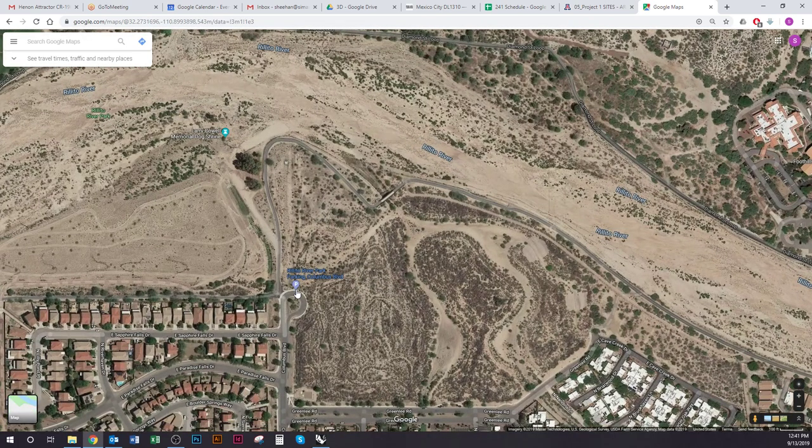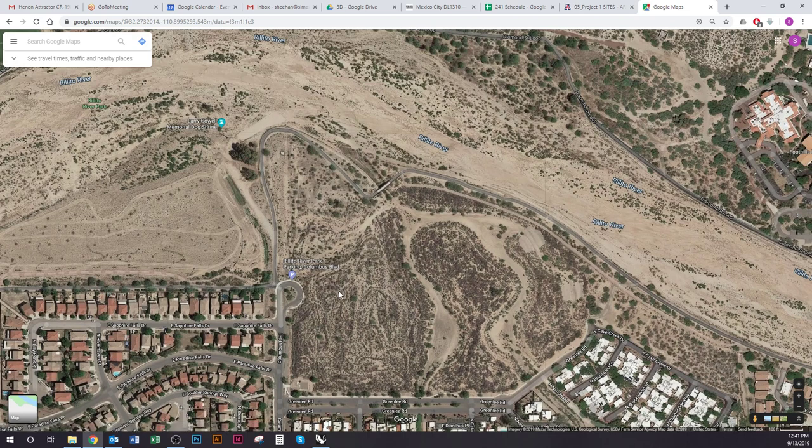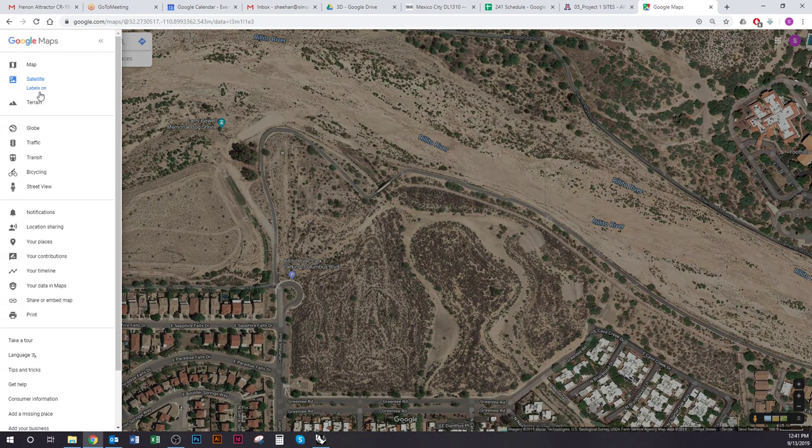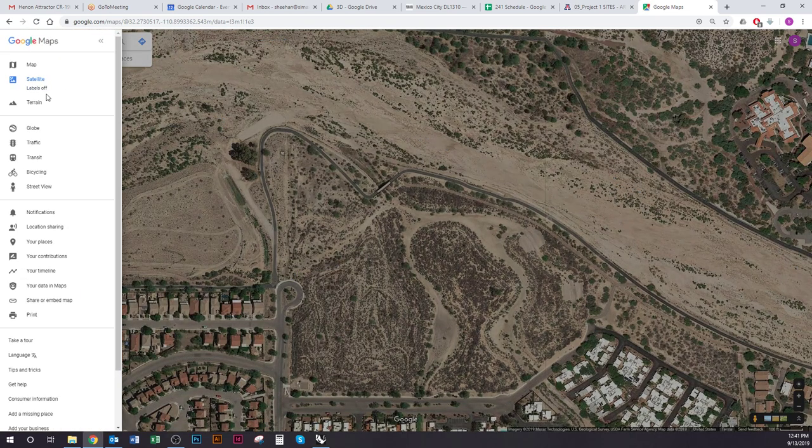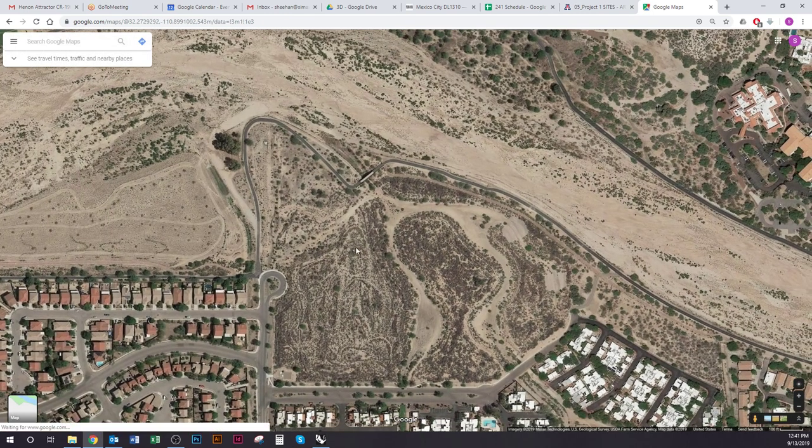Also, if we want to get rid of these tags and stuff that are showing us where certain businesses are or street names, just go in the top left menu where the three bars are. Right under satellite, click labels on. So we're going to toggle the labels off, which is great.